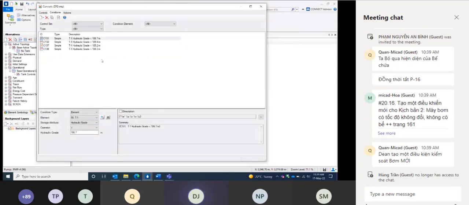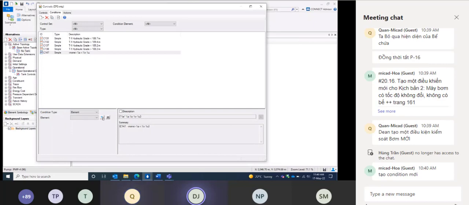you see we already have 4 conditions. We need to create a new one, and it's new simple. Condition type is element, that's correct. And then what we need to do is go and look for it. So using the binoculars, using either the binoculars or the mouse, but we use the mouse.